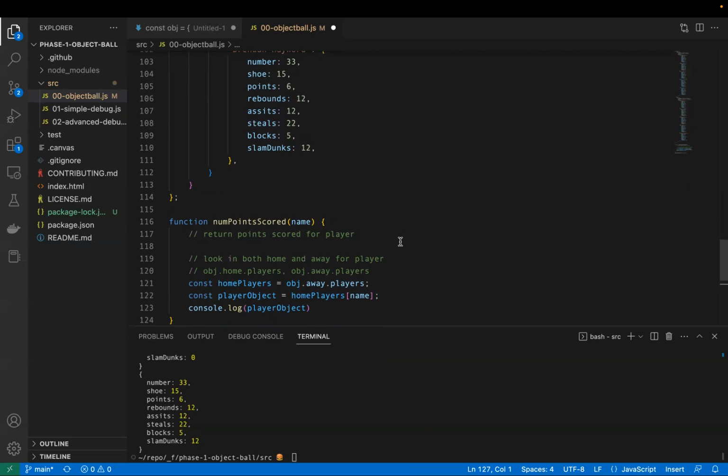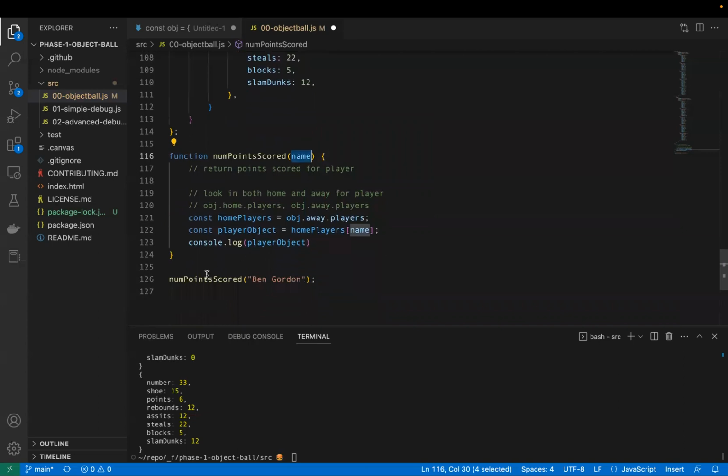Name on line 122. What is that referencing? That is the parameter, or the argument, that's passed in to the function. So when we call num points scored... Oh, and then you're passing that. Okay, sorry. Perfect. Yeah.